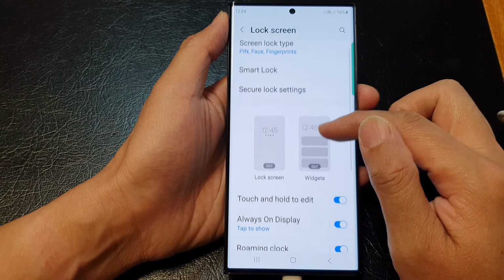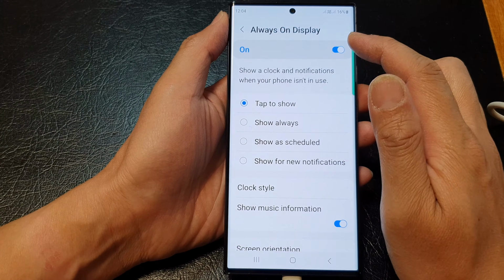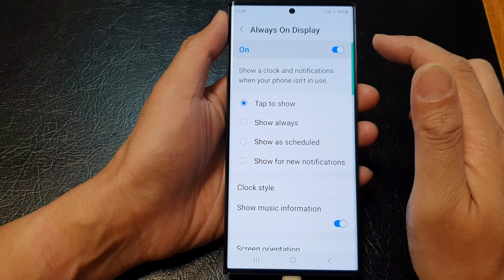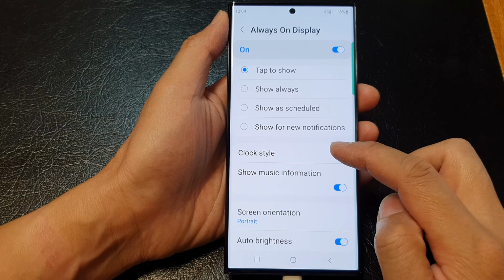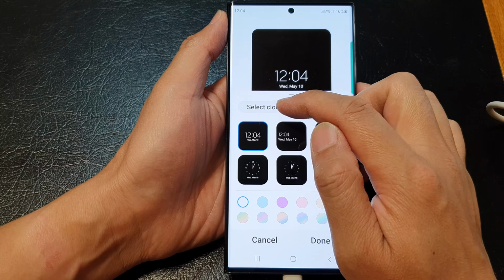In here, go down and tap on always on display. Make sure you turn on always on display. So tap on the toggle button to switch it on. Then go down and tap on clock style. Next, at the top here, by default, it will be set to select clock.